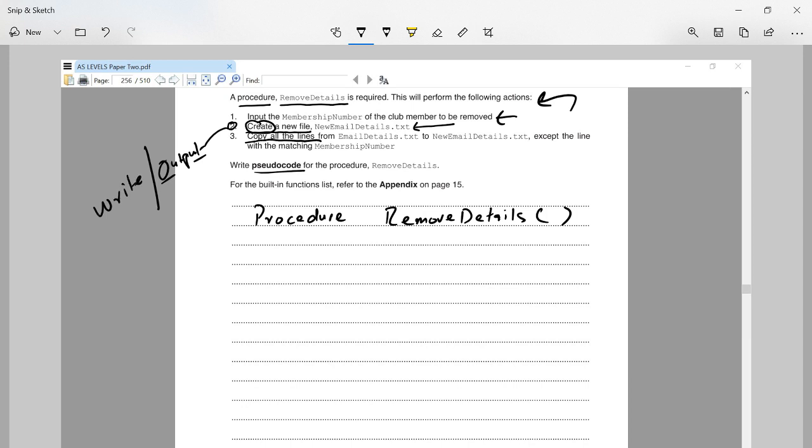Copy all the lines from email details. So if you want to copy something, if you just need to copy, the mode is read, which means input mode, or you can simply call it read. So copy all the lines from the email details txt to new email details.